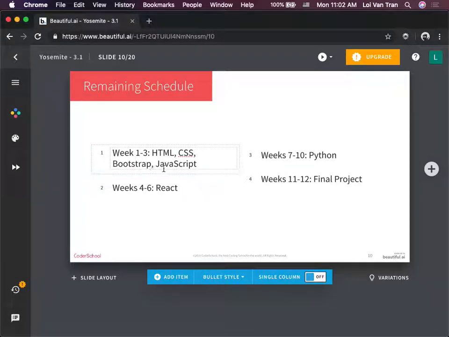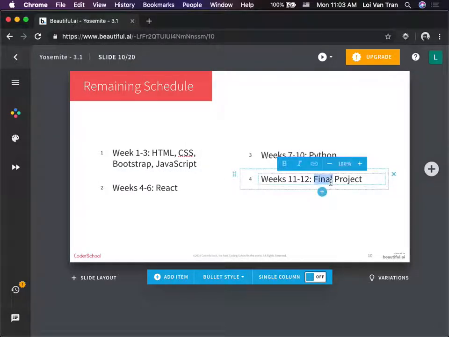So what's the remaining schedule? Weeks 1 through 3, we're learning HTML, CSS, Bootstrap, JavaScript. Weeks 4, 5, 6, we're gonna move into my favorite field, React. After this week, we're gonna start learning about what Facebook is working on. Weeks 7 through 10, you guys are gonna be learning Python. Python is a very powerful language, and we're gonna be learning how to build APIs as well. On weeks 11 and 12, you're gonna be working on your final projects. As the class moves forward, you're gonna have more and more self-time for reading, experimenting, etc.